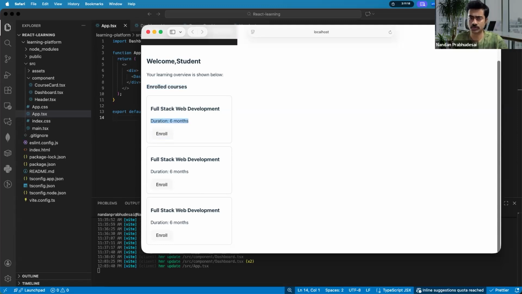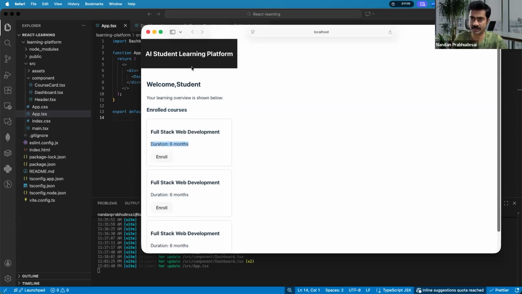So here, students will be able to see the container component, that is the dashboard, the layout component, which is the header, and how to reuse UI blocks. So that is our course card. We have used it 3 times over here. So this is real React architecture. That's it. Now you have added more to your dashboard.